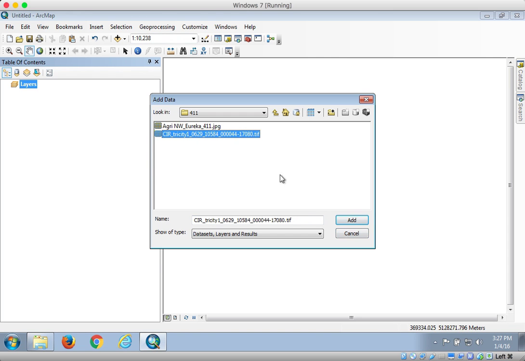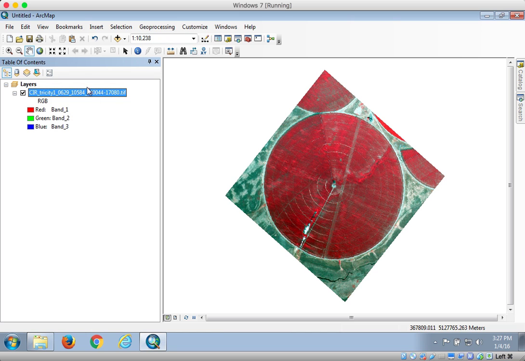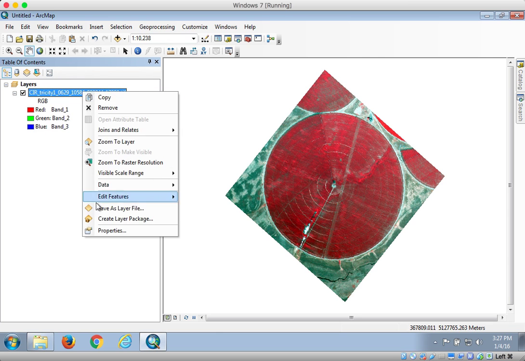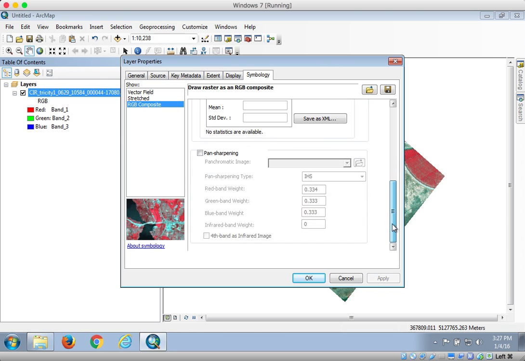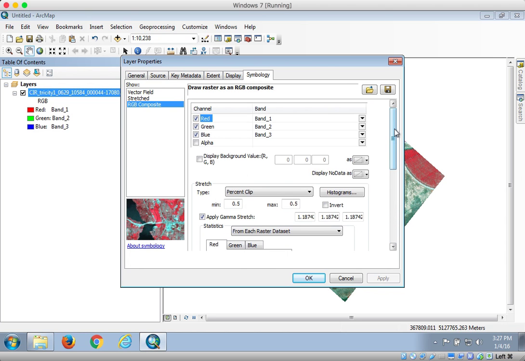So if I just highlight TIFF and hit add, it brings that image in with the red, green, and blue bands already displayed as part of a single image. And I can right click on that and look at the properties, and I can switch between what bands represent what channels, and change my characteristics and further work in how I'm going to best display that information.